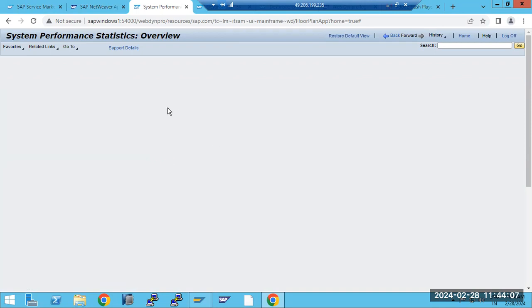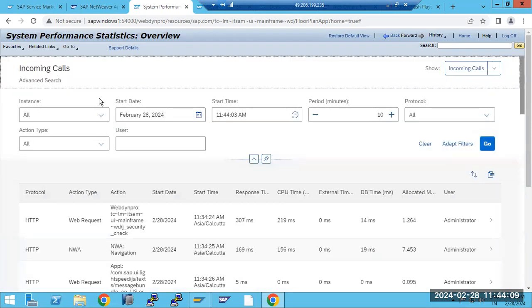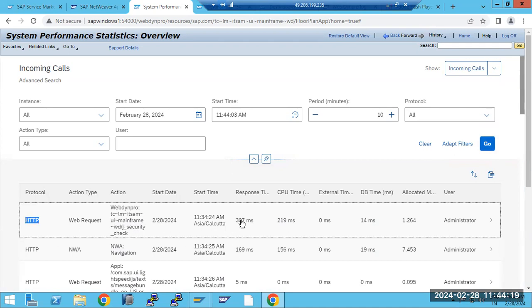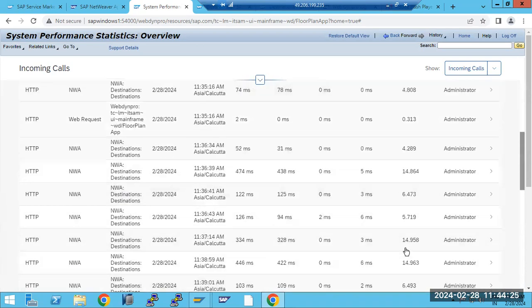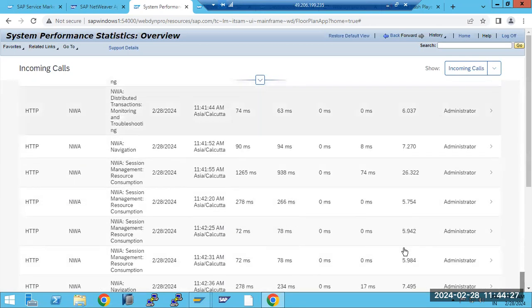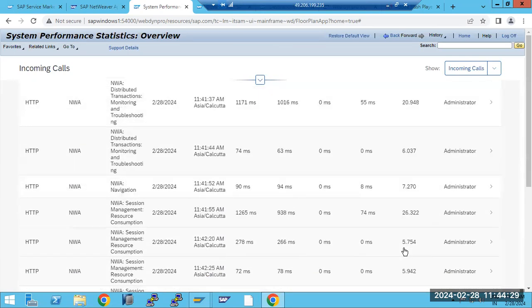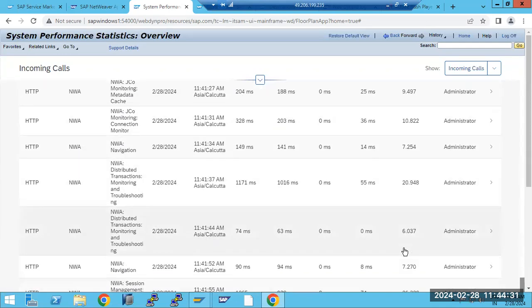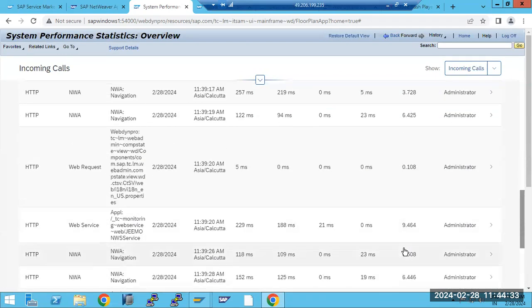Due to the Flash Player issue, the information is not displaying correctly here. But instead of graphical format, here we can see what are the incoming calls, what is the application, what is the response time, CPU time, DB time, what is the memory allocated for users. In this way we can find out which user is causing the very high response, which sessions, which monitor, all the information we can see.